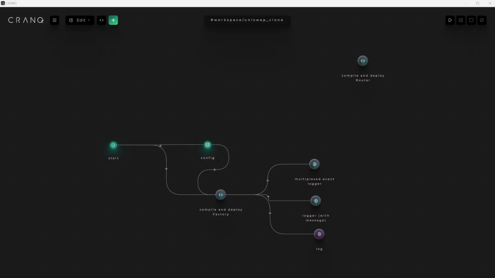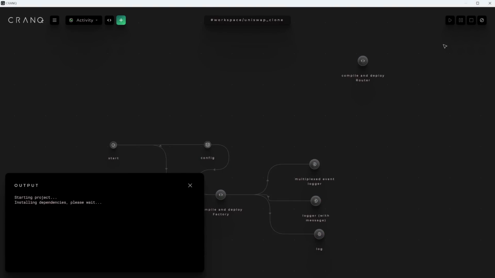We've done a lot of work, and finally, it's time to see the output. So let's click the play icon on the top right of the screen to start it. You can also use a shortcut, Control or Command R. And believe it or not, Cranq is now installing npm dependencies behind the scenes. So let's give it a moment.